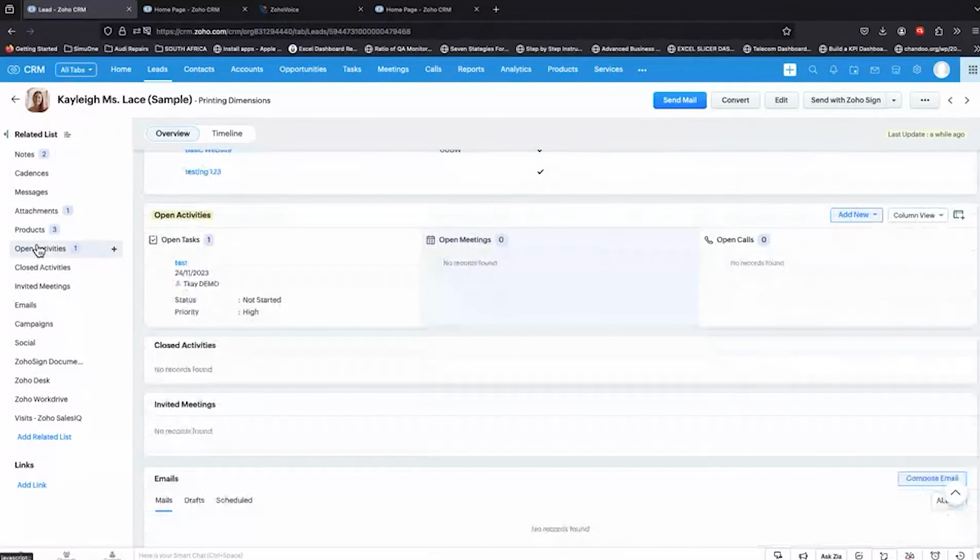Then let's go to activities, right? What do we mean by activities? On the activities front, it's mostly tasks, meetings, and calls. But you've got a separation between open activities and closed activities. This avoids, let's say, confusion on what is left to be done versus what has been done.